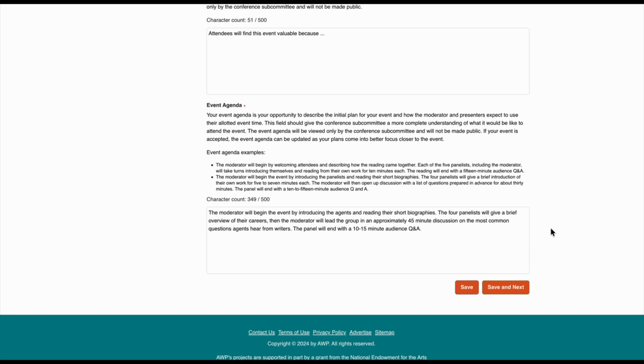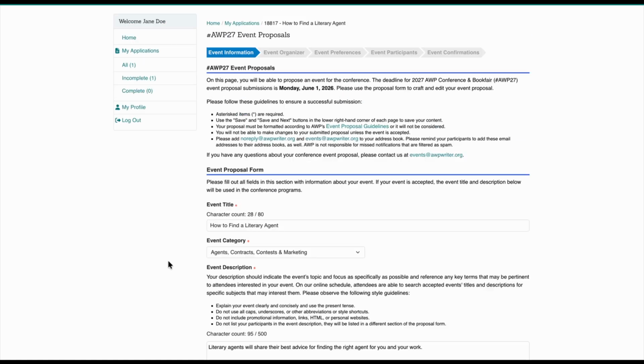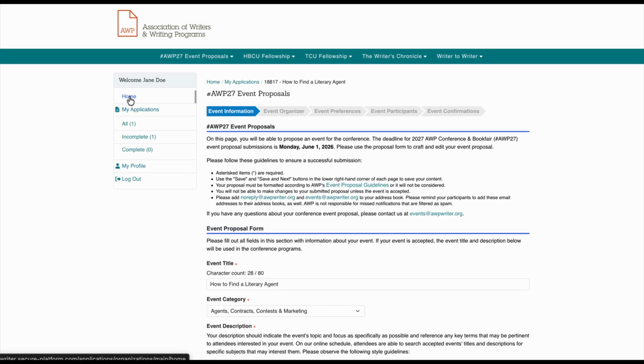Please also note that fields have character limits. If you enter text that is more than 500 characters, including spaces, it will be cut off when you save your draft. Now that you've completed this section, click the orange Save and Next button at the bottom of the section to continue to the next page. You can also click the orange Save button to save your draft and stay on the event information page, or to save your draft and navigate away from the submission form without losing work.